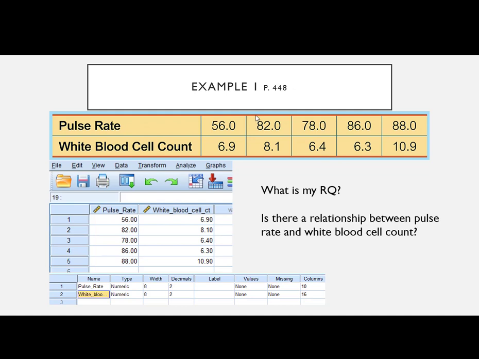Okay, so let's look at example 1 on page 448. This is a very tiny data set. We only have 5 points. And so therefore, we're going to just kind of ignore the normality because we don't have a very large sample size, but we're going to do it for the demonstration. So what's my research question? Is there a relationship between pulse rate and white blood cell count? So I have my pulse rate in this column and my white blood cell count in this column.